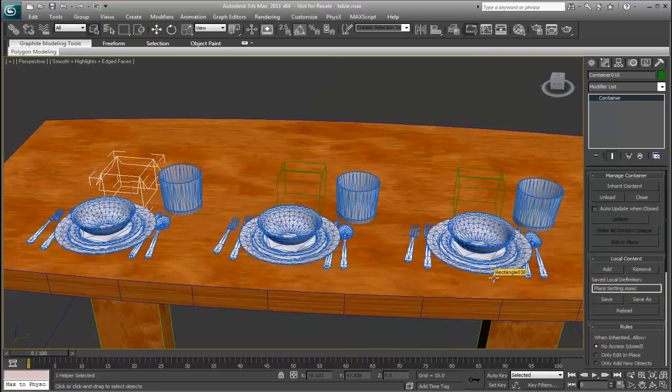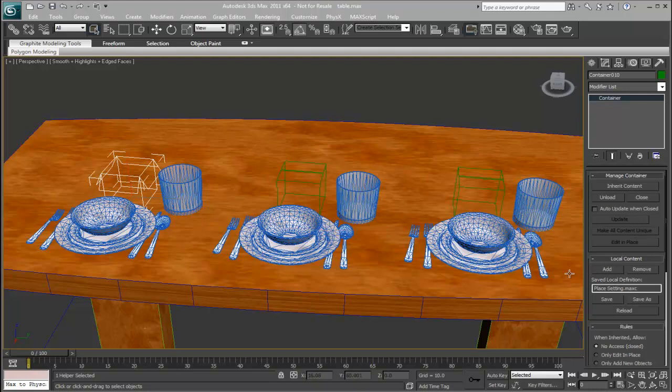And as soon as we do that, you'll notice that the other place settings immediately updated within the scene. So this is how we can quickly reference material that's in our scene multiple times. We only have to make a couple changes here, and the changes are propagated down the line. So now that we understand that we can change what is actually seen in a container by changing the definition file, we can really use this to our advantage.